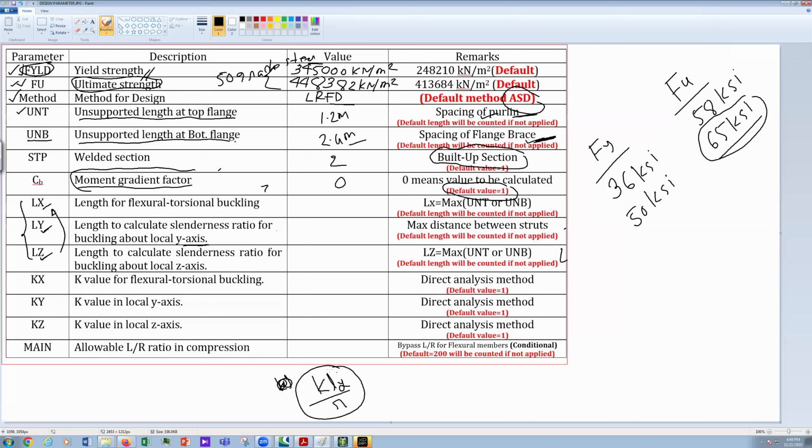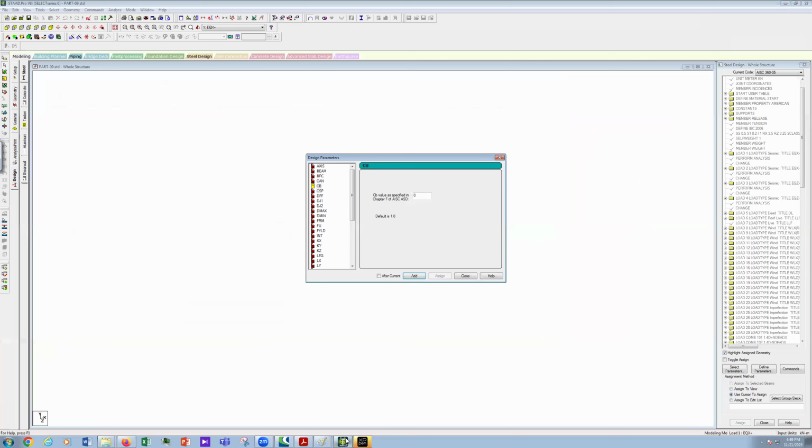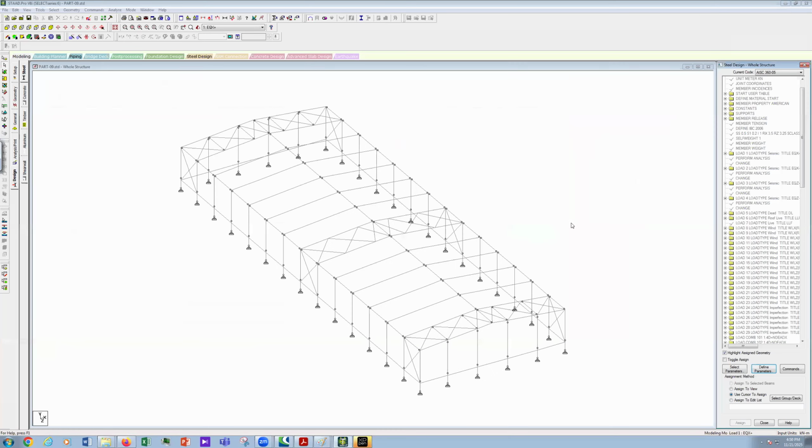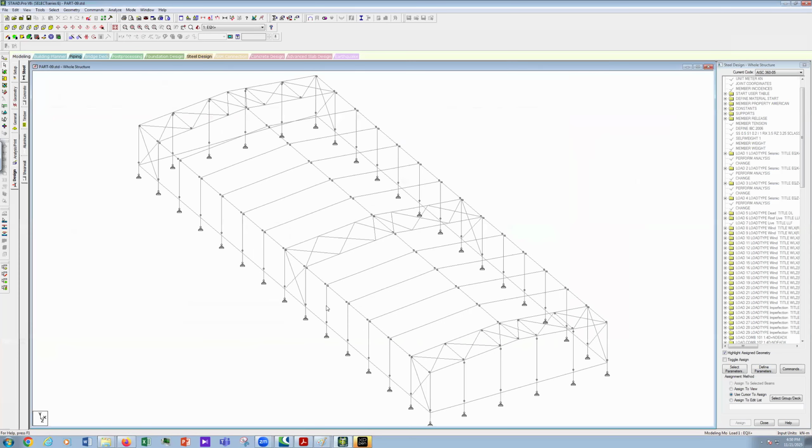So you have to provide this LY or LZ to the software for any particular member. Okay. So here you can see, if we go to our model, if we go to LY or LZ, if we go to LY, you can see the default length is the beam or member's length. Now we go to the model.